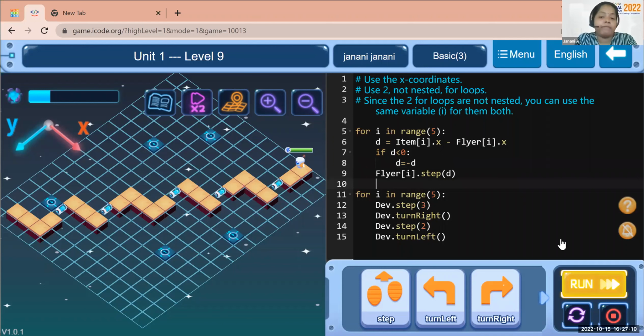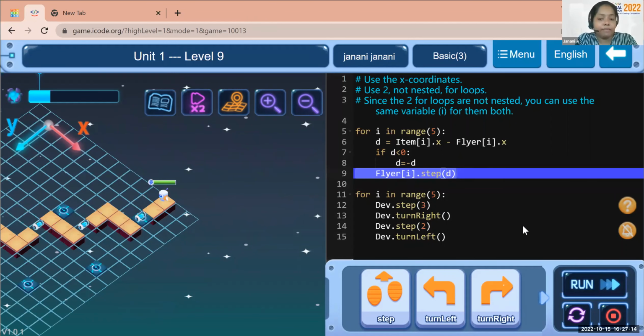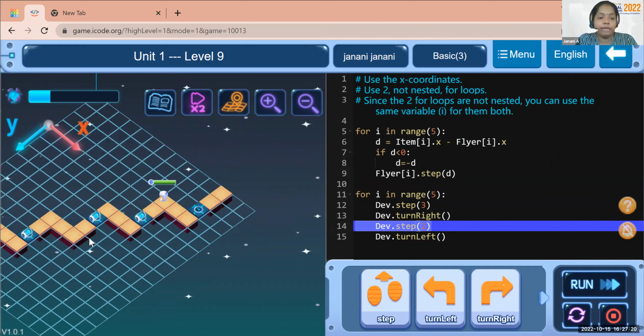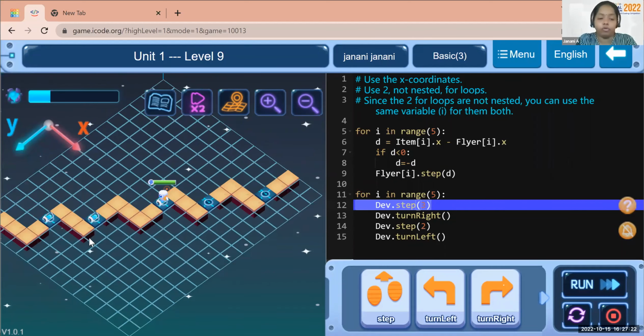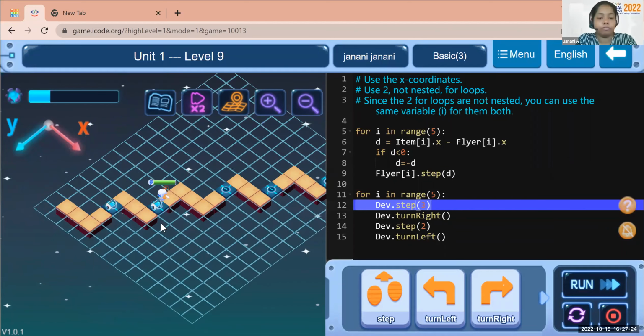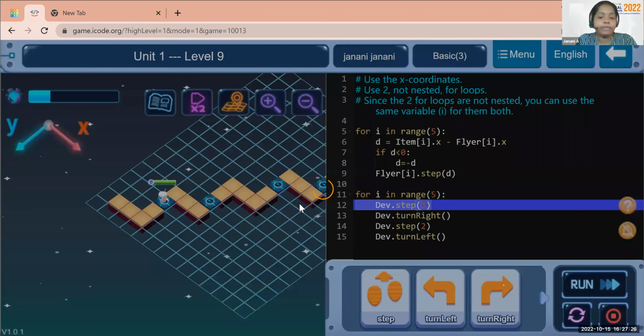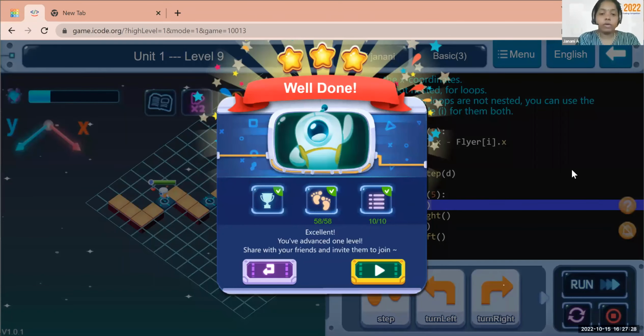Someone has asked me the question why we didn't use nested loops to save lines. Yes, you can try to use nested loops. Here I have completed the levels by using 2 for loops. You can obviously try to use nested loops, but there will be some difficulties.